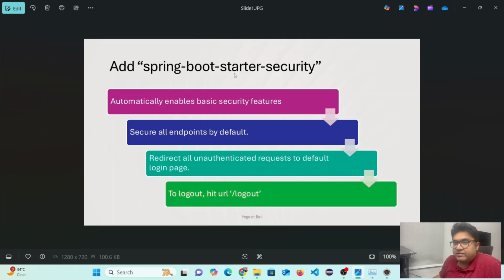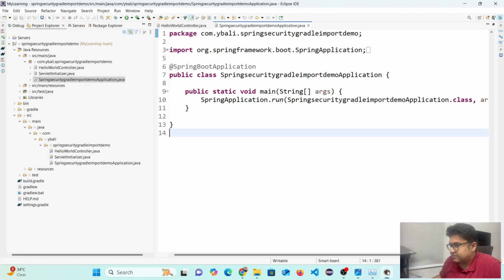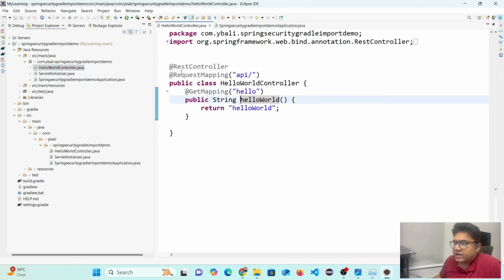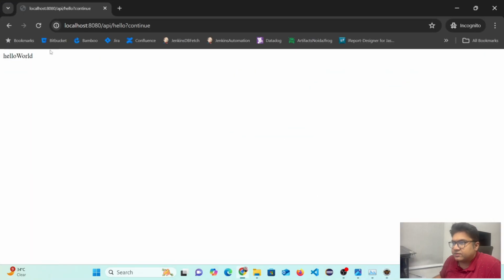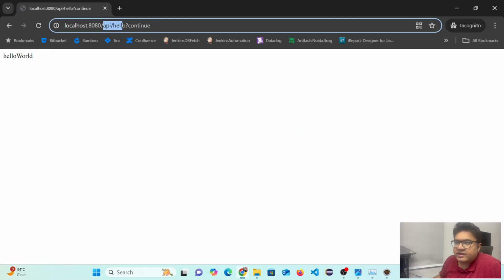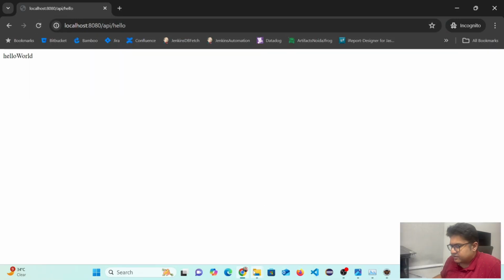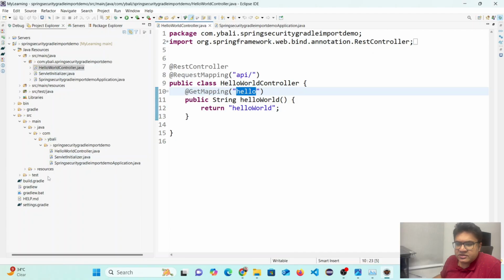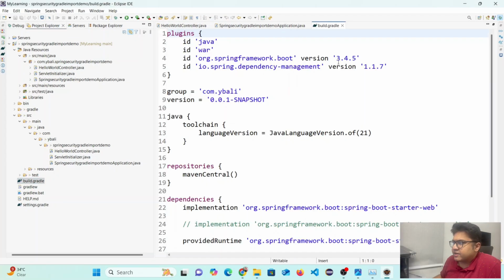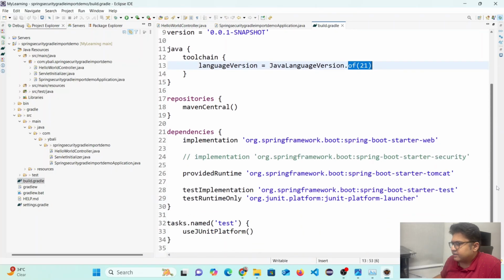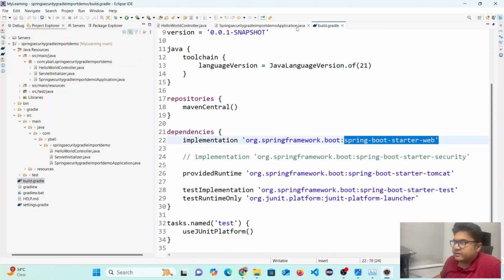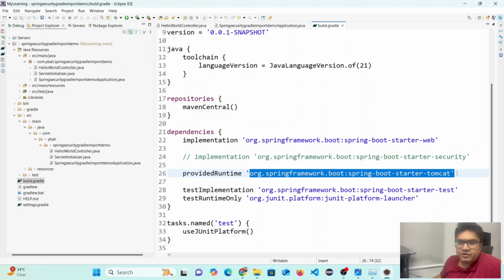So I have a Spring Boot project which is this one. It is just having a hello world controller with the endpoint API slash hello. So if I hit localhost 8080 API slash hello, then it just gives me hello world. So this is a normal Spring Boot project which is working on Spring Boot 3.4.5 with version 21 and having only Spring Boot Starter Web configured in build.gradle with embedded Tomcat.